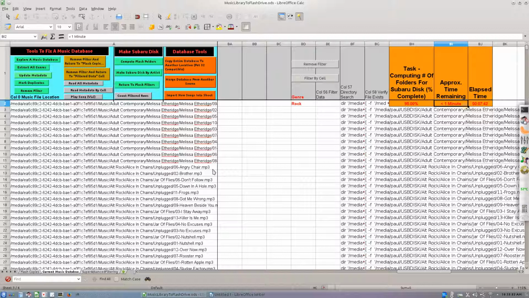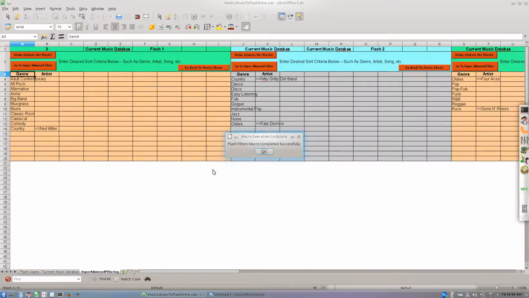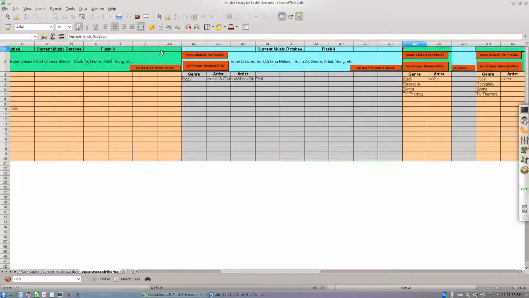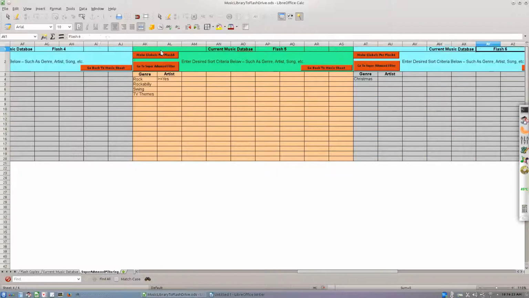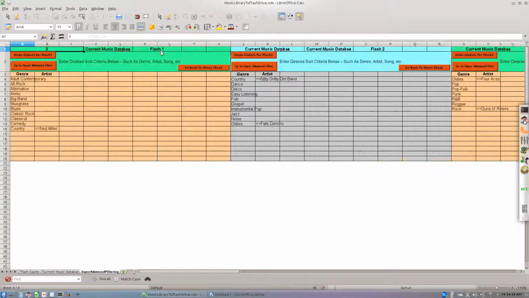Yeah, we're on the downhill slide here. And it's done. This is exactly what it looks like when that macro finishes. It tells you macro execution complete, flash filters macro completed successfully. Click OK. And you notice here we have flash drives across here. I've got 5 flash drives because that's what our Subaru requires, and a Christmas flash drive. And under this, we have all this crap.